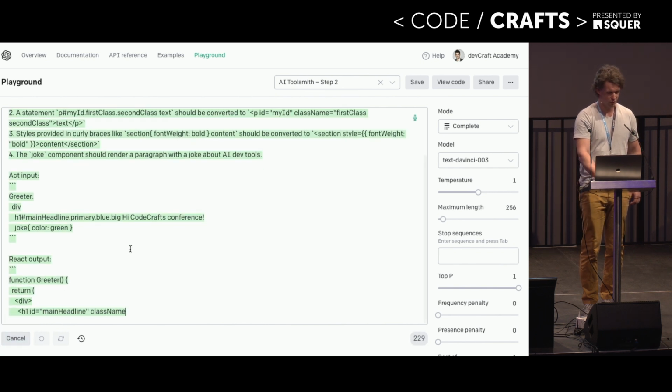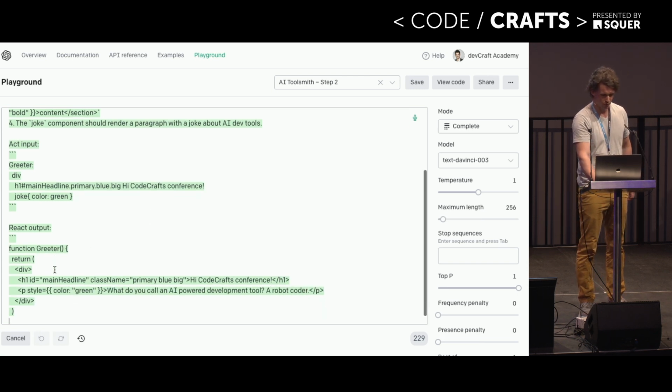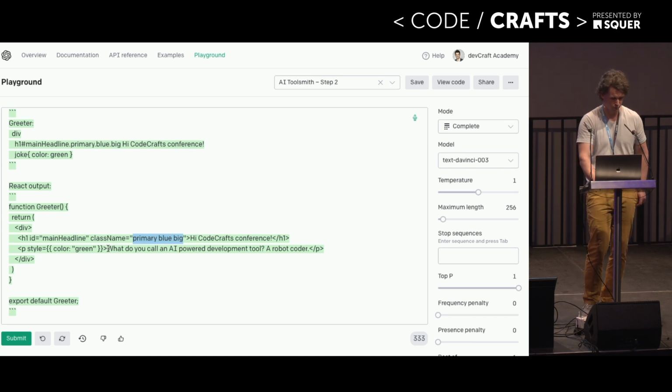So it's creating a greeter component. It got the div correctly, it got the h1 correctly, it got the ID correctly, even the classes. It inserted the text correctly, and it also rendered a green paragraph with another amazing, hilarious joke about AI development tools.